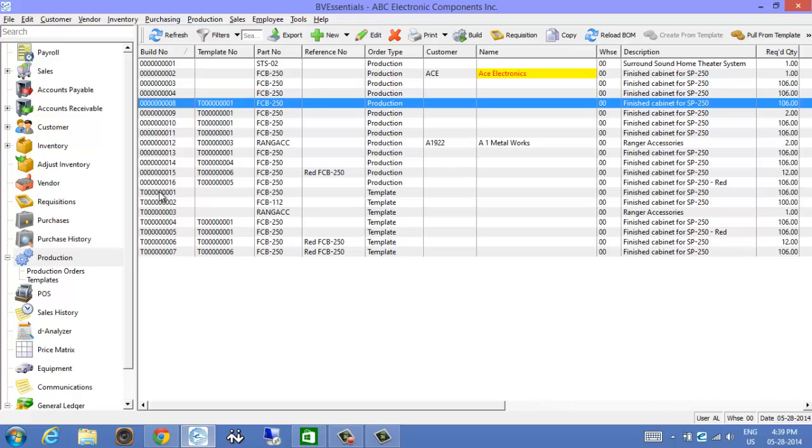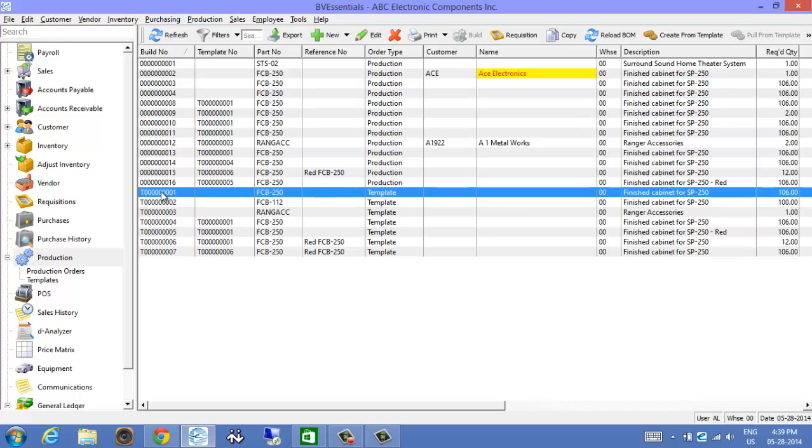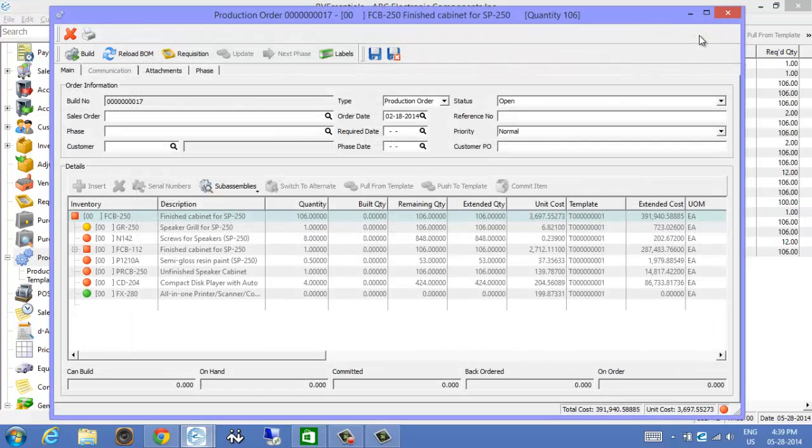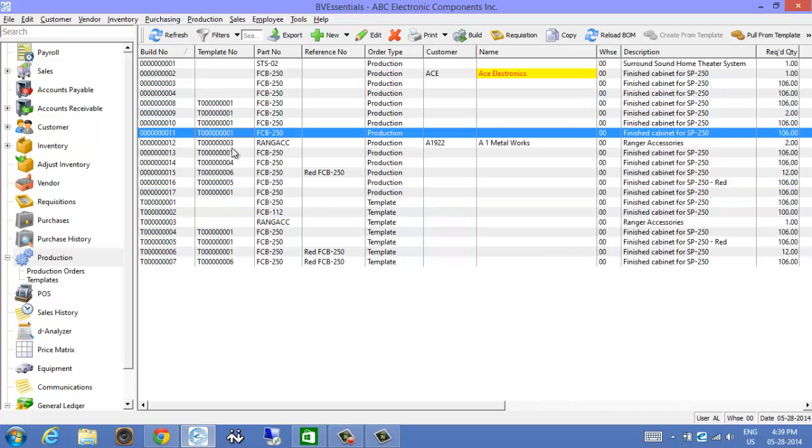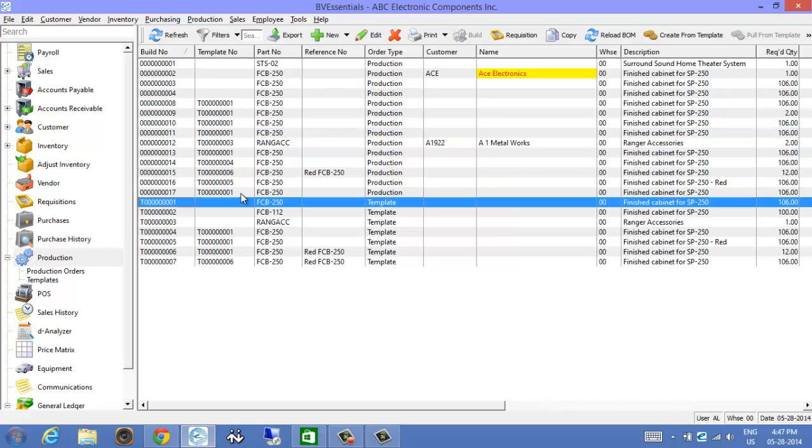On the other hand, you can highlight a template and you can start another new one. So you can highlight this template and create a new production order from a template. When you do that, it pulls it up, puts the template number on here, and when I save this production order, you'll see we've got another one, number 17 from template number one.